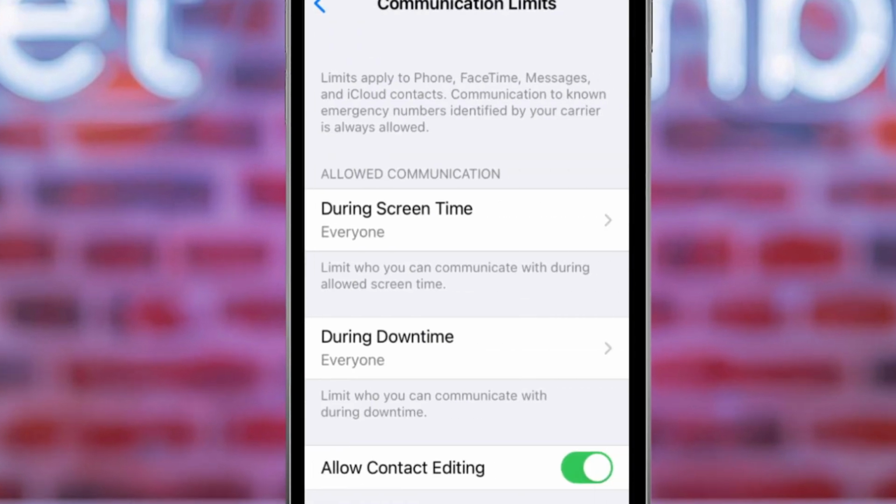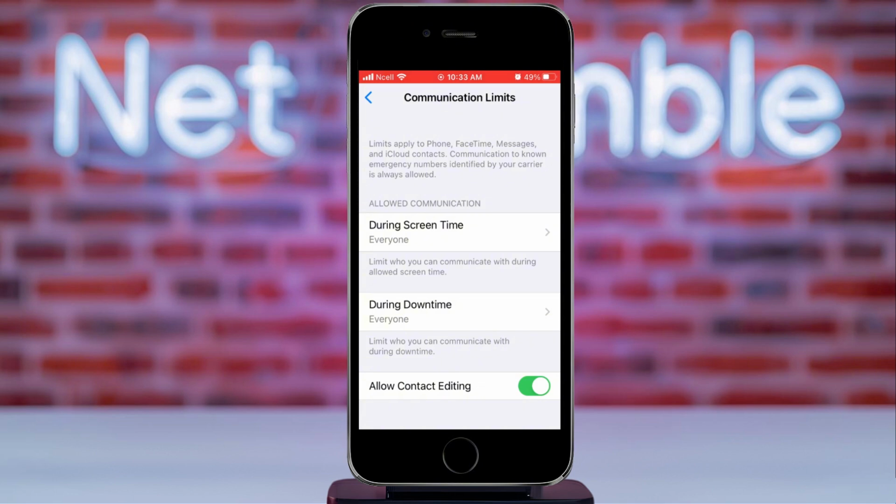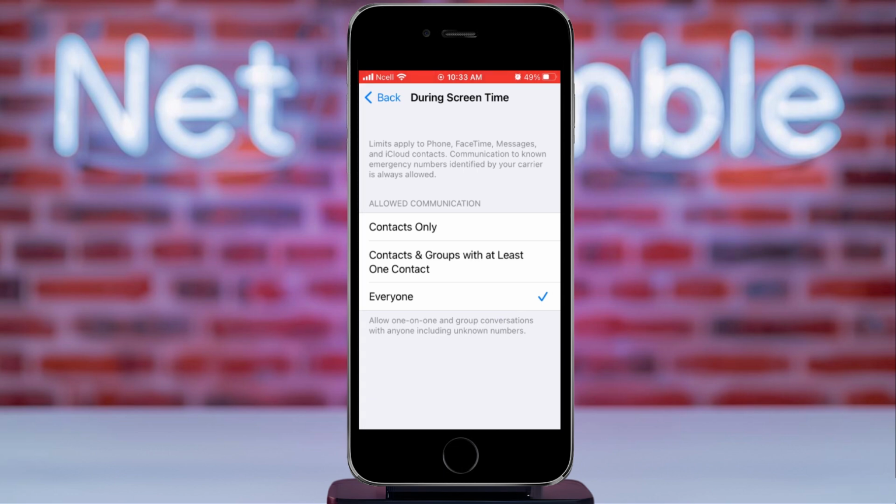If you haven't already set up Screen Time, follow the on-screen instructions first, then return to this menu. You'll now see options for during screen time and during downtime. Tap during screen time and choose who you're allowed to communicate with while Screen Time is active. You can allow everyone, contacts only, or contacts and groups with at least one contact, depending on your preferences.